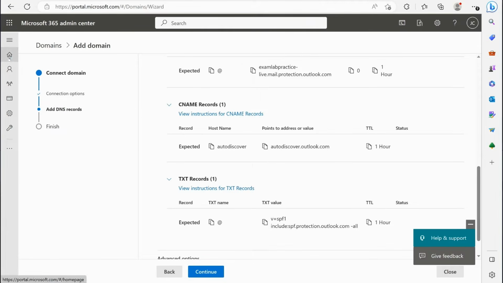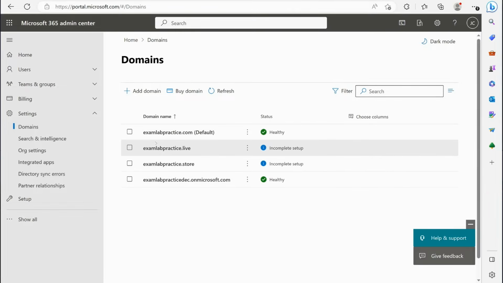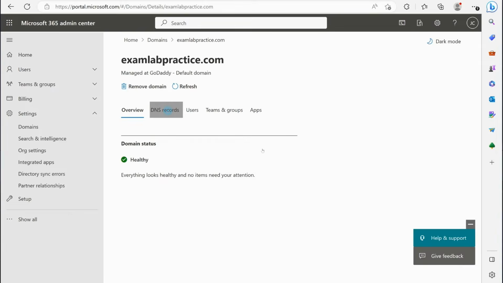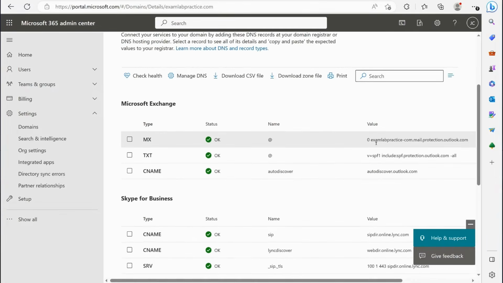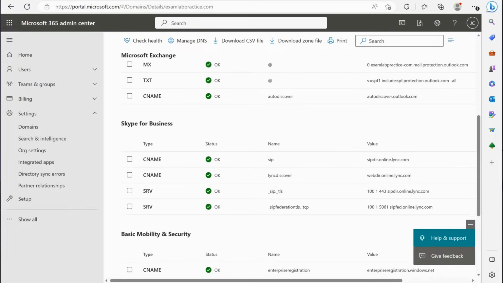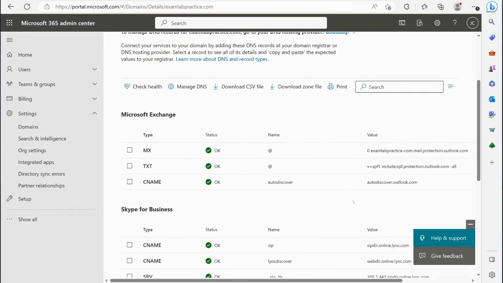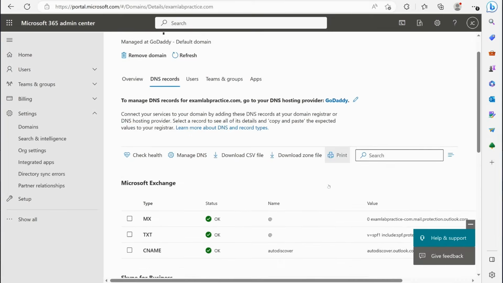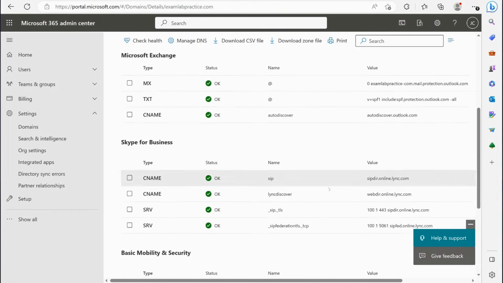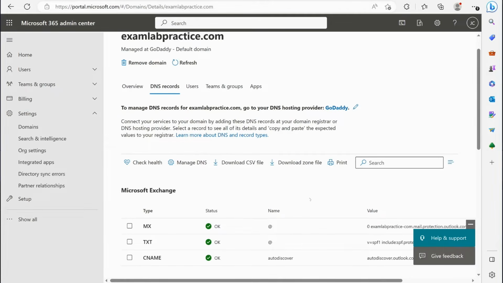Once you've done that, it'll tell you that everything's completed and everything's healthy. And if I click on it, I'll be able to click this DNS Records tab, and I can see that these records have been created. Okay, and of course, you've still got, for backwards compatibility, Skype for Business and all that. Granted, they've deprecated all that nowadays, but for Exchange and Teams and all that, you've got to have these additional records if you want things to properly work.